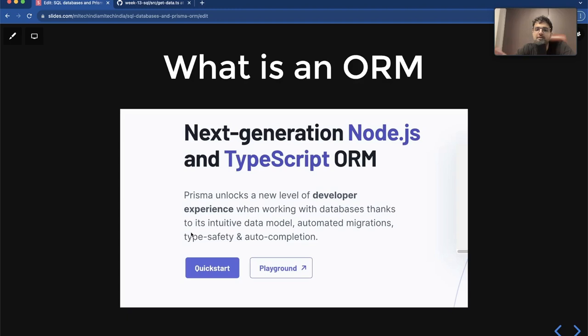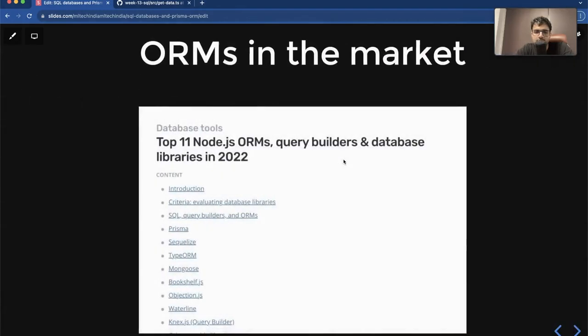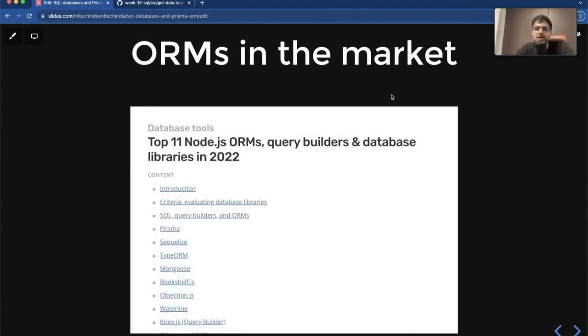That's the benefit of this one, which is Prisma ORM. There are a bunch of other ORMs. In fact, before we go here, there's a very long list of ORMs here. These are the popular ORMs in the market, but Prisma is slowly becoming the market leader.